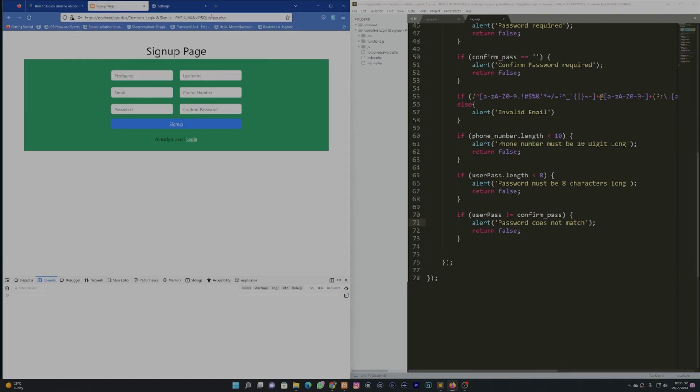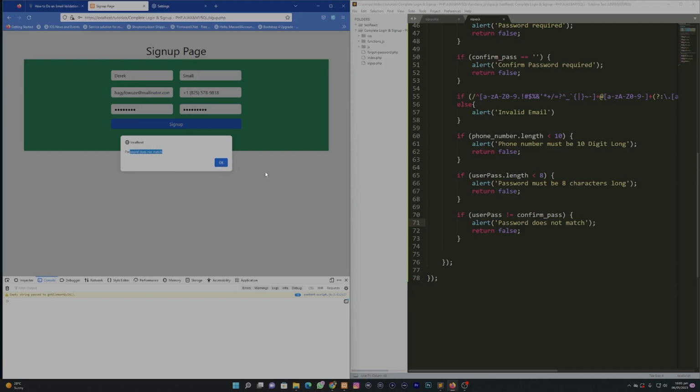Okay, so I'm going to fill this. Now the first password, I'm going to just use 1 2 3 4 5 6 7 8. Then the second one, I'm going to use 1, 2, 3, 4, 5, 6, 7, 8, 9. So when you sign up, this should show the error telling you password does not match. And if it matches too, let's try and check if it all works.